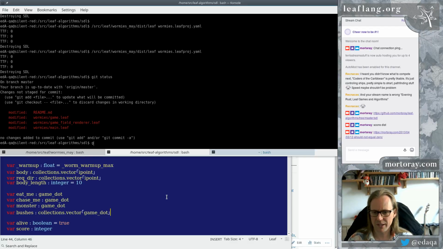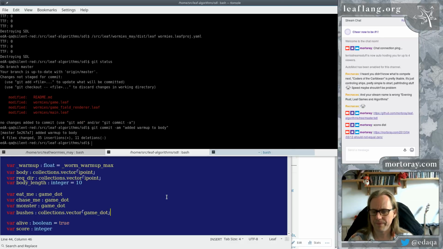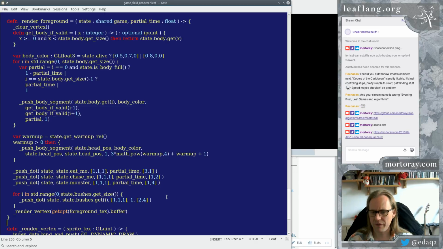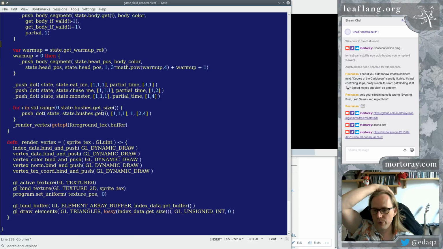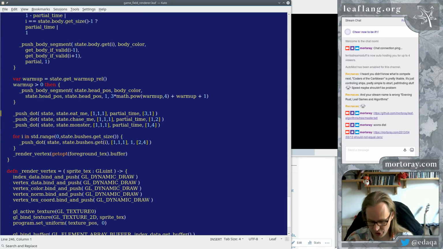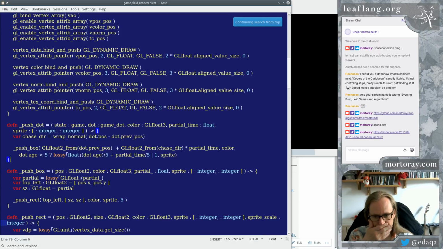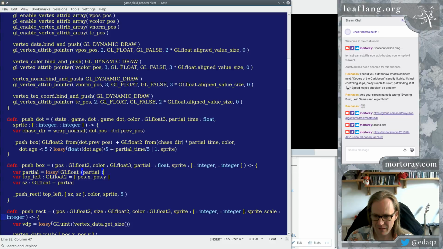Let's check in stages. We're doing proper development. We're going to check multiple commits. Added warm-up to body. Now let's look at the field renderer. Where are we doing this in the field renderer? We want to do, where was it? Push dot, push dot, push dot. Push dot has its own function. And push box takes a partial amount, and then it pushes the rect. And it has a size.